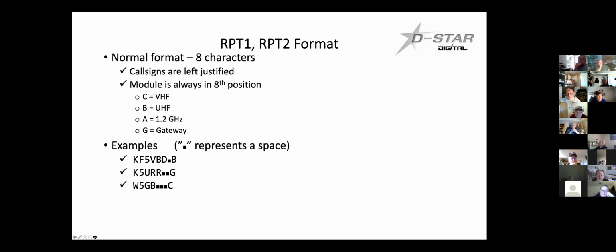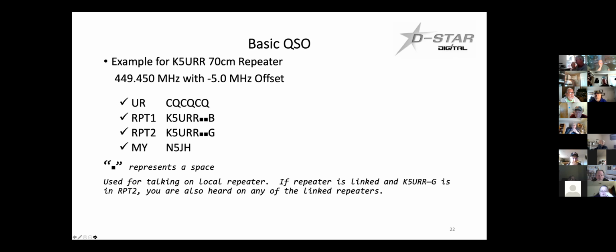K5URR is 5 characters. It has 2 spaces with a G or a B or a C. Okay, and a 4-character call sign would have 3 spaces with the module. Okay, so here's some examples. This is a basic QSO.